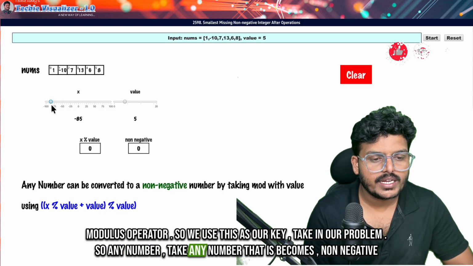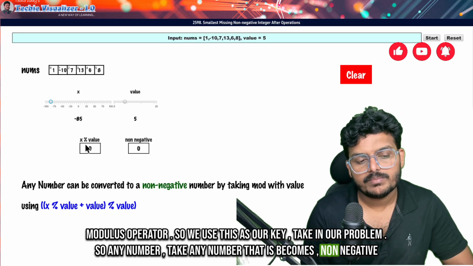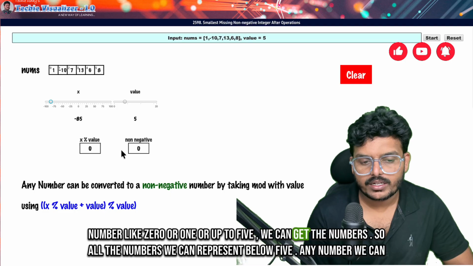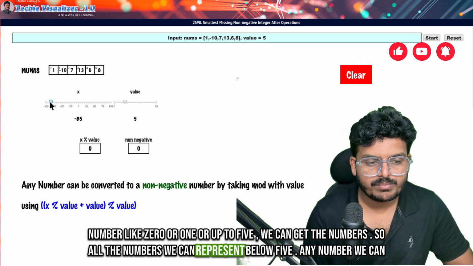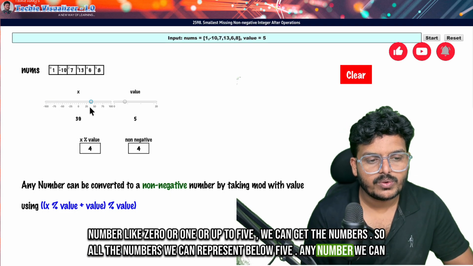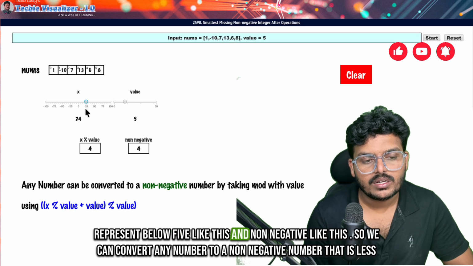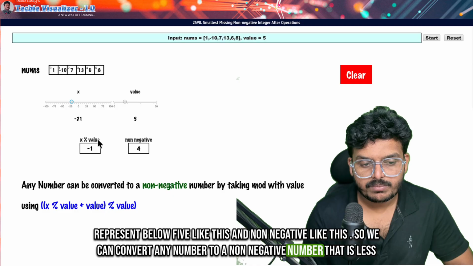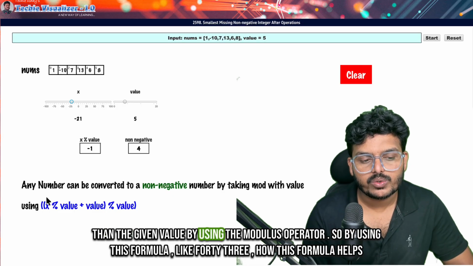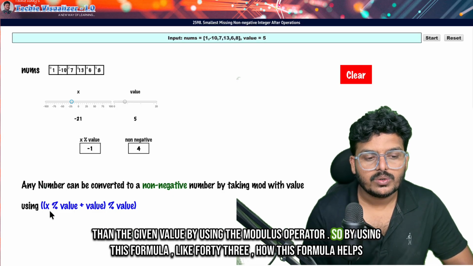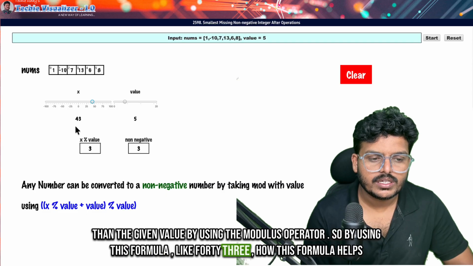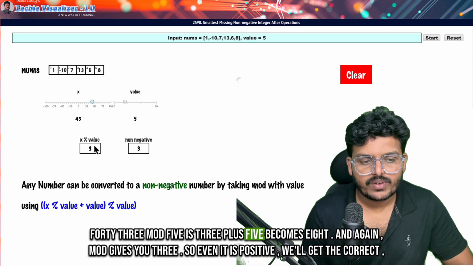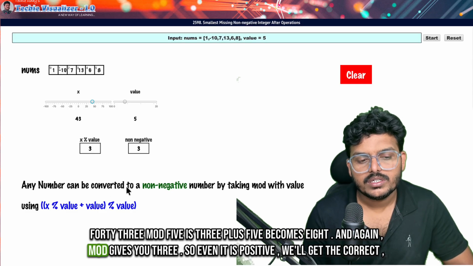So any number becomes a non-negative number like 0, 1, up to 4, and we can represent all the numbers below 5, non-negative like this. So we can convert any number to a non-negative number that is less than the given value by using the modulus operator. How does this formula help, for example with 43? 43 mod 5 is 3, plus 5 becomes 8, and again mod gives you 3.